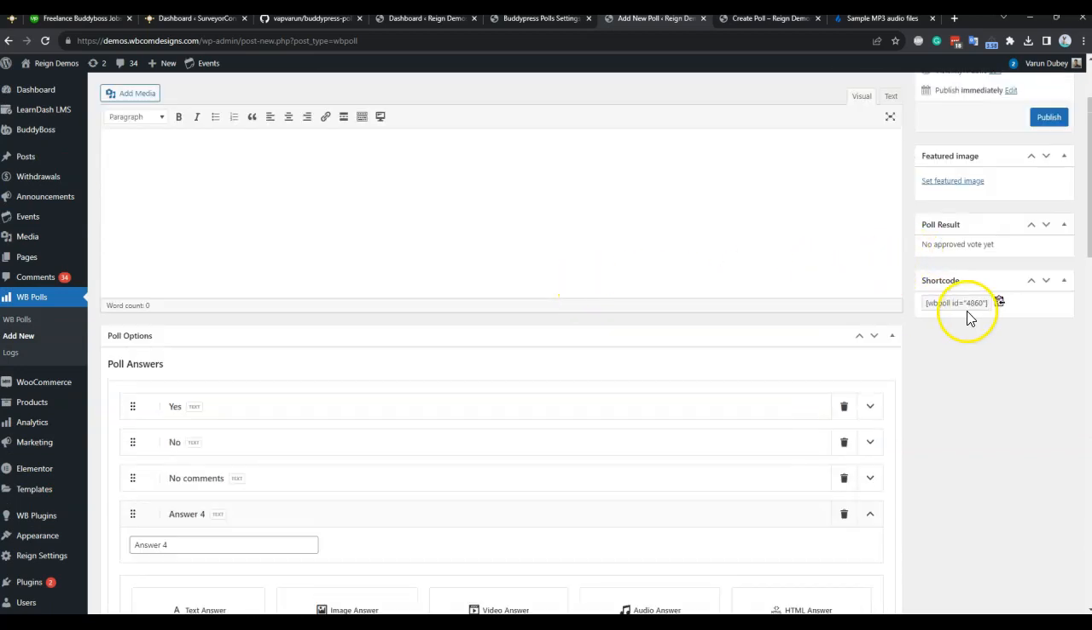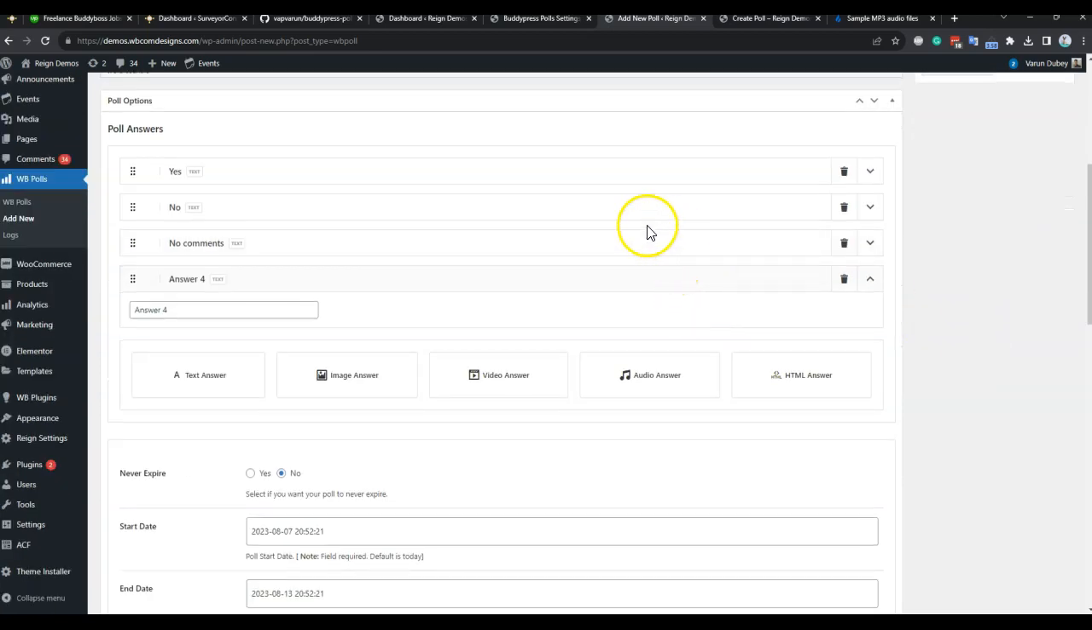We are also giving a shortcode for these polls, so all the polls get a shortcode with their poll ID, and they can be included as a shortcode on any other page, the forums, or any custom post type.